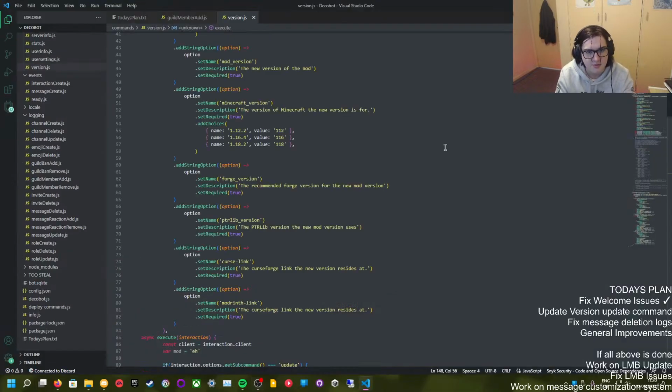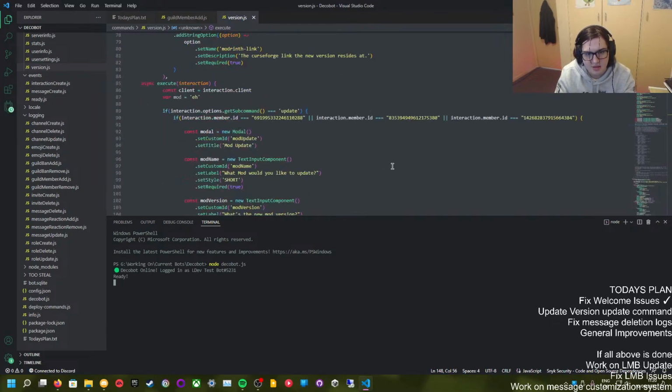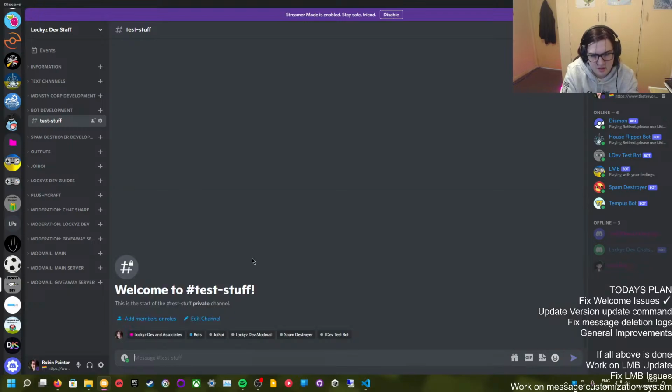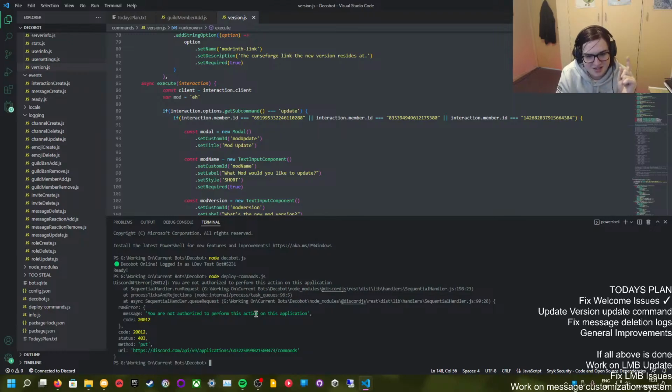Okay, I reopened the code. Decobot.js. Actually, will that? Okay, it checks my member ID. That's good. I'm dumb. Node deploy commands.js. Gotta do that first because that's important.